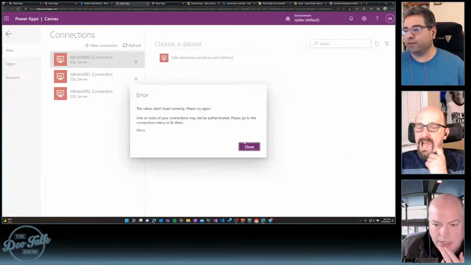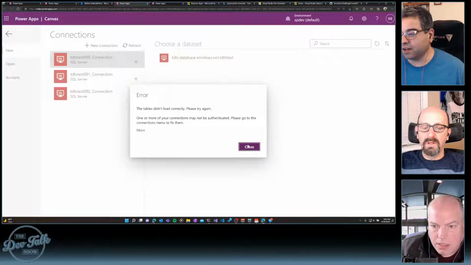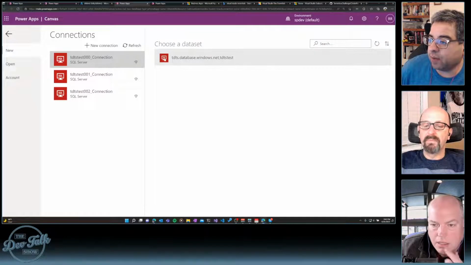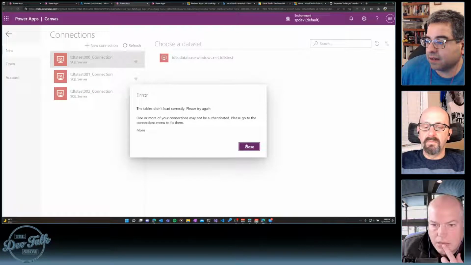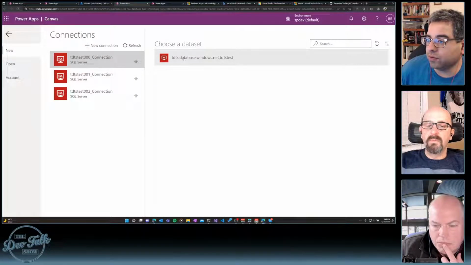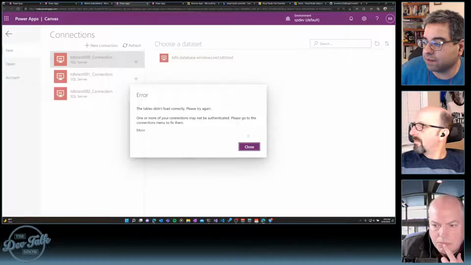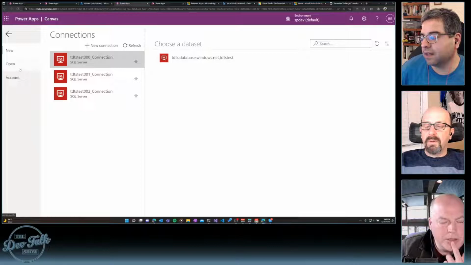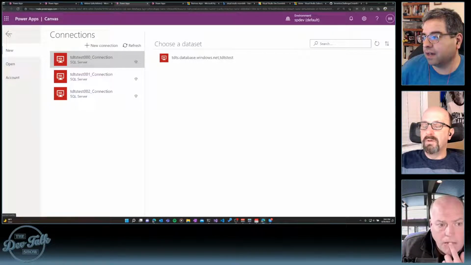All right. So yeah, there's some connections here. Tables didn't load. One of your connections may not be authenticated. Please go to the connections menu to fix them. All right. So yeah, let's go to the connections menu. This is the connections menu.